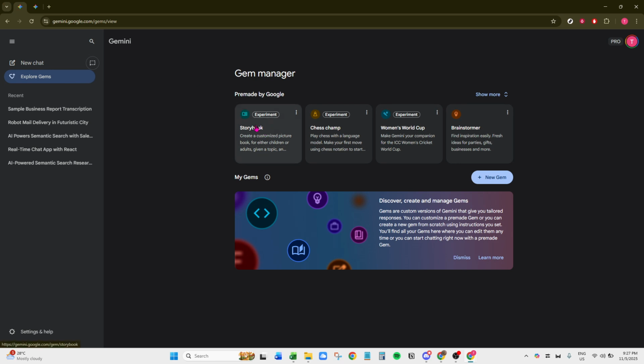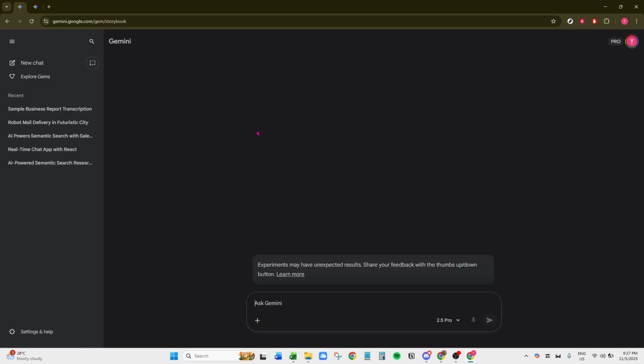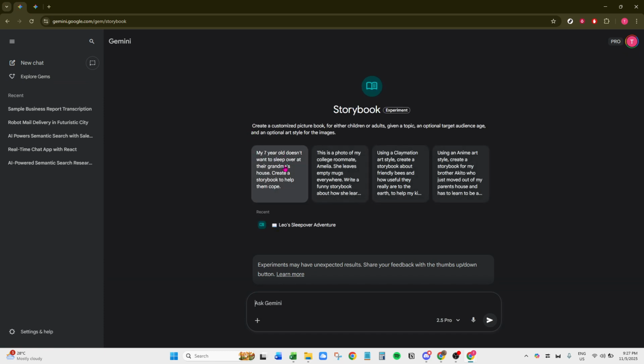Among the options in Explore Gems, you'll want to select Storybook. This is the feature that specifically caters to the creation of storyboards. By choosing Storybook, you dive straight into a tailored environment designed for developing narrative illustrations.